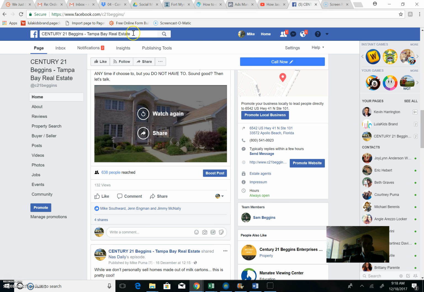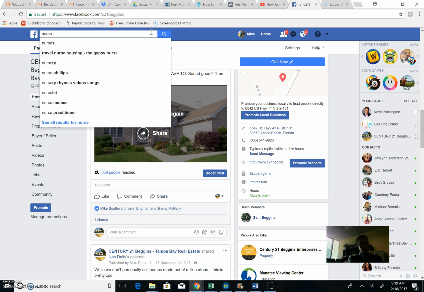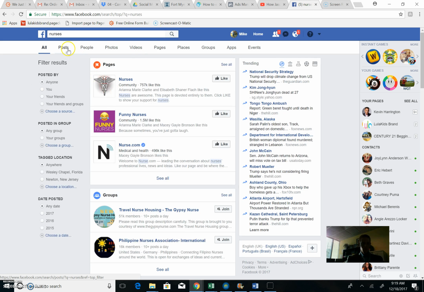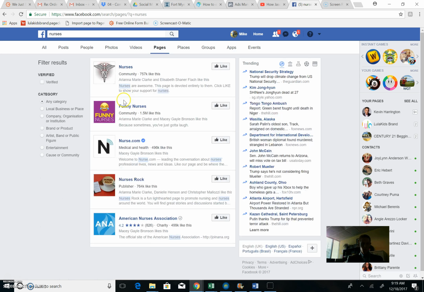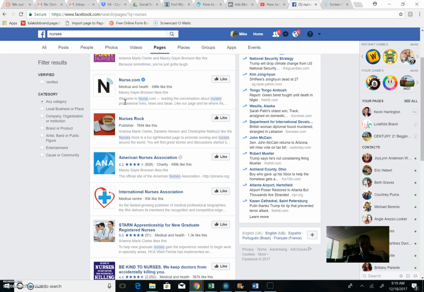Well, as far as sourcing content, one of the best things you can do is use this Facebook search bar. So let's say that my niche is nurses, right? I like to work with nurses and doctors. I could simply come up here, type nurses. When I do that, it's going to give me a bunch of different options. Posts, people, photos, videos, pages, places, groups, all these things, right? Well, if I'm looking for content and I want to be nurse focused, now I can click pages. So these are all pages that are dedicated to nursing, okay?